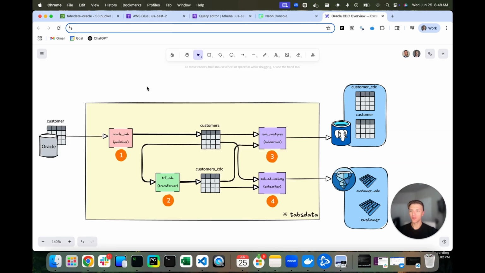All you need to do is connect your Oracle database, publish multiple versions of the same table into Tabsdata, and then build a Tabsdata function that will compare the new and older versions in order to build a CDC stream that you can then subscribe to any number of destinations.